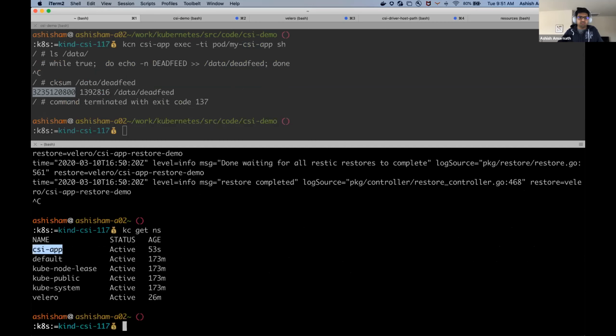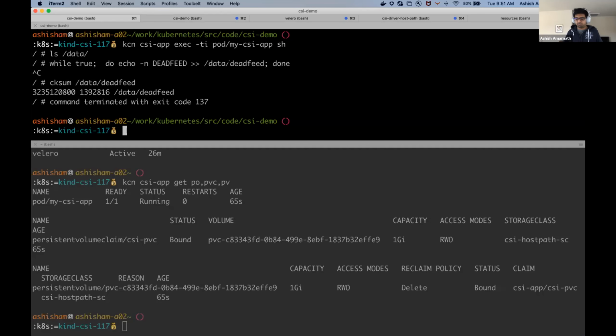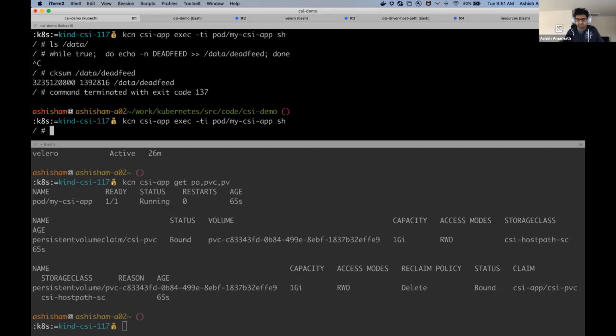So as you can see, the namespace is back. I'll get the pods. I want to see the PVC, and then I also want to see the PV. So we see our application is happily running with this volume claim that was created 65 seconds ago, and this persistent volume that was provisioned 65 seconds ago. So this all guarantees that our pod came back, but did our volume, the data that we wrote into the volume, did this come back? So let's just exec into that pod again and verify that that came back.